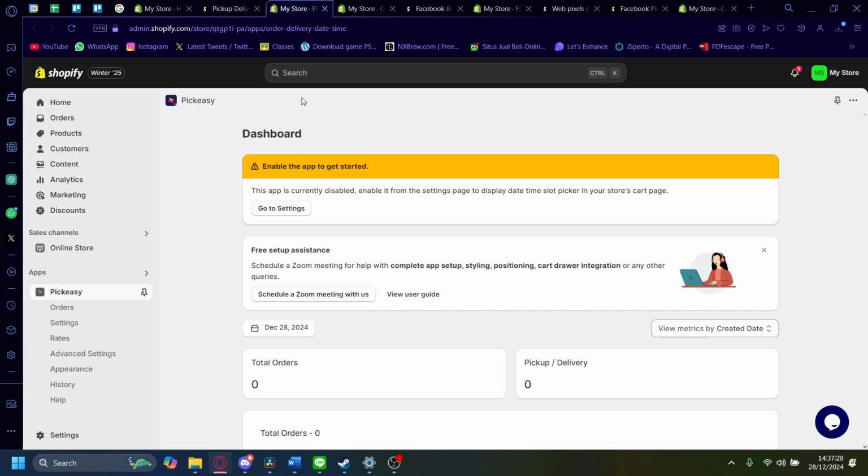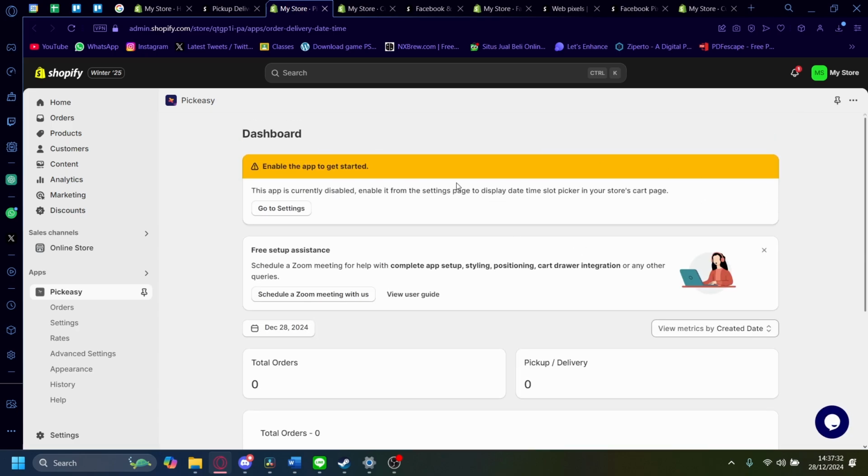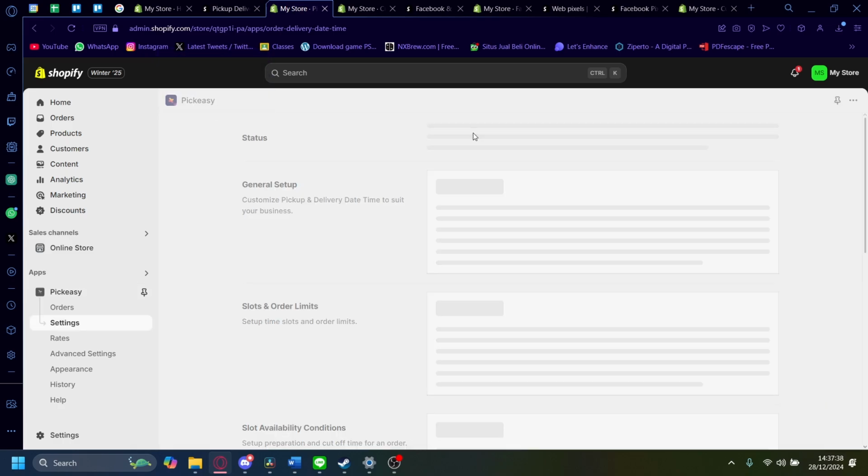Now you'll see that once it's installed, you'll be presented with a dashboard such as this. Now you'll see that the first one, it'll say enable the app to get started. So let's enable the app. Let's click on go to settings.